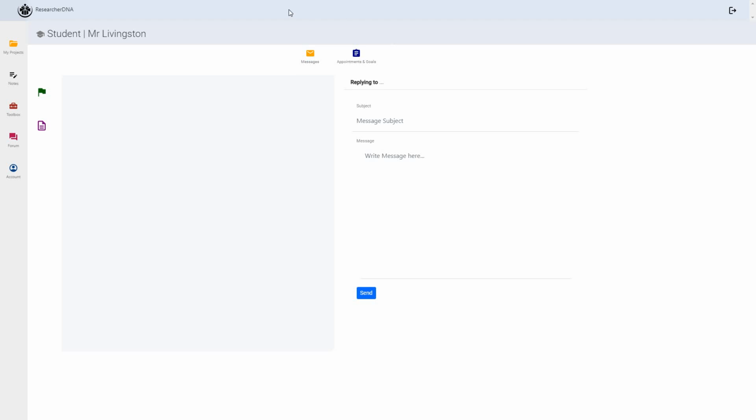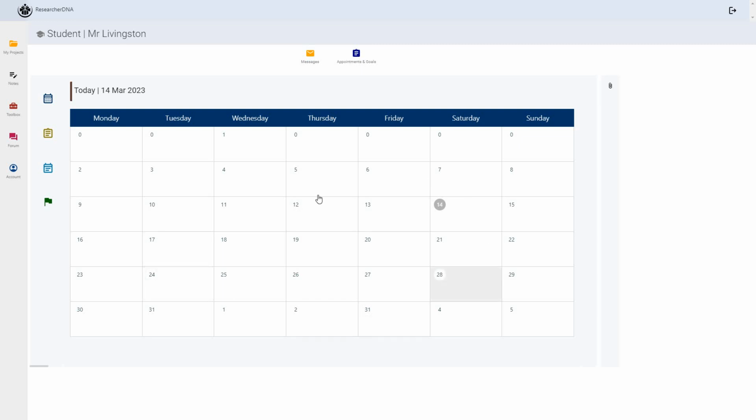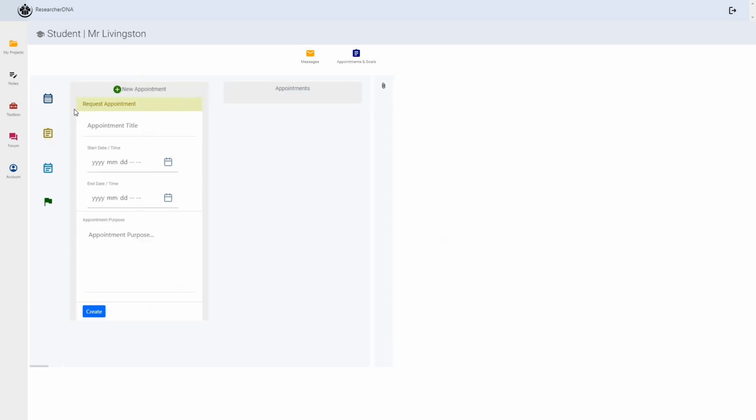Upon clicking this project that I've created, I'm approached by this UI here. The UI here seems to be a little bit simple. We have messages. That's where you interact with your supervisor, because essentially what Researcher DNA allows you to do is to communicate with the supervisor. After messages, we have appointments and goals. Appointments and goals, this is where you as a person can define or set for yourself, okay, I would like, this is your calendar. Your calendar doesn't have a lot of details as of yet. But this allows you to create an appointment with your supervisor.